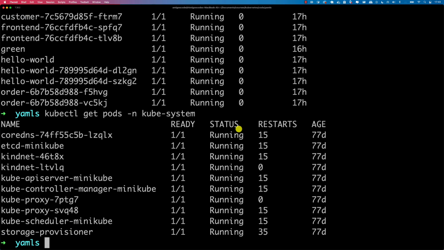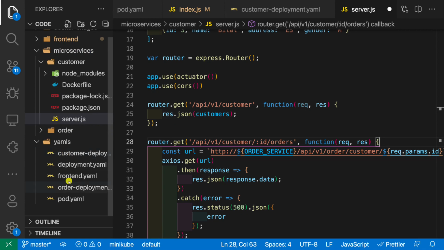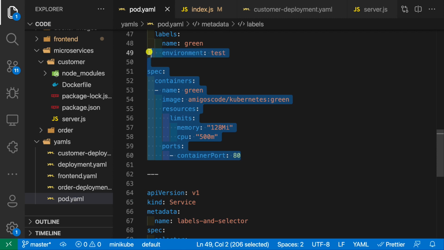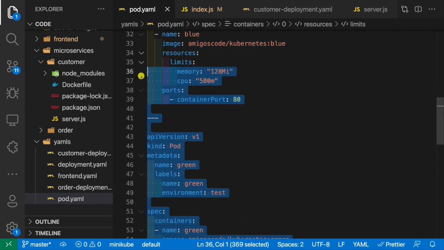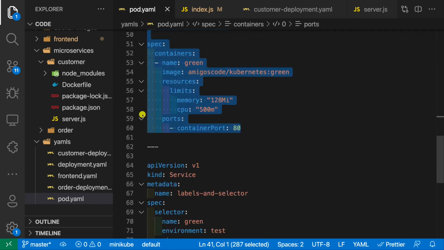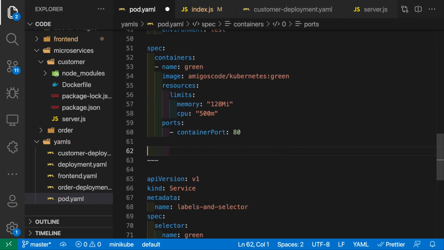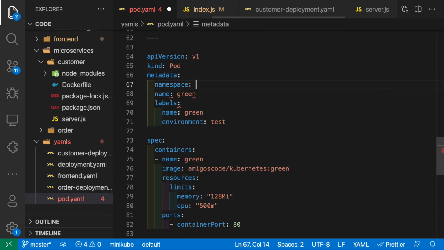So what I'm going to do is the following. I'm going to go to my YAMLs. In here we have this pod, so I'm going to duplicate this pod right here and paste that in. Inside of metadata, we have namespace, and let's say kube-system. There we go, save this.